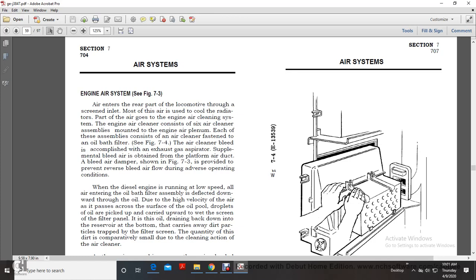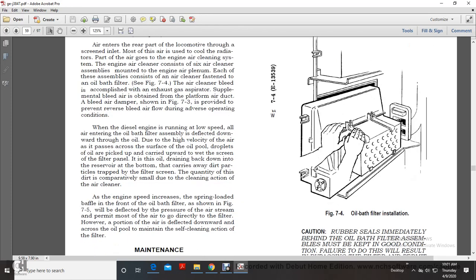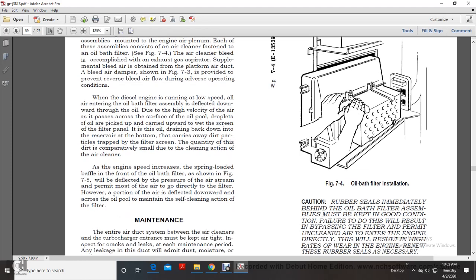Supplemental bleed air is obtained from the platform air duct. The bleed air damper, shown in figure 7.3, is provided to prevent reverse bleed airflow during certain operating conditions. When the diesel engine is running at low speed, all of the air into the oil bath of the assembly is deflected downward through the oil due to the high velocity of the air passing over the surface of the oil pool. Drops of oil are picked up and carried up through the wet screen filter panel. Oil drains back down into the reservoir at the bottom and carries away the dirt particles trapped in the filter screen. The quantity of dirt is comparatively small due to the cleaning action of the air cleaner.